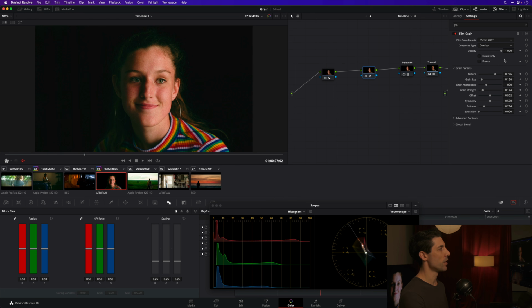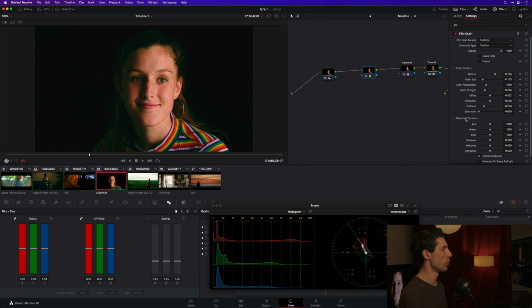I've got that opacity all the way up, and you can see that I can increase the overall scale of my grain by changing this grain size. Maybe I want it to be a little bit smaller still. And the strength is, of course, going to increase or decrease the overall strength of the grain. And those two sliders are really the main ones that I'm going to work with. Your advanced controls, these are things you can go into and manipulate if you feel like you need to, but I generally don't do much with them.